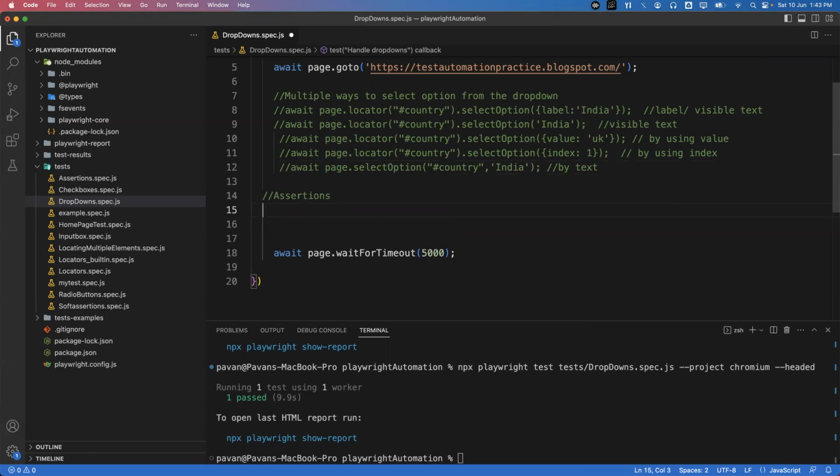Suppose I have a drop down, and I'm expecting, let's say, 5 options, or 10 options, or 20 options to be there in the drop down. That I want to check. So how can we put the assertion? The first assertion, number 1, we can check the total number of options in the drop down.